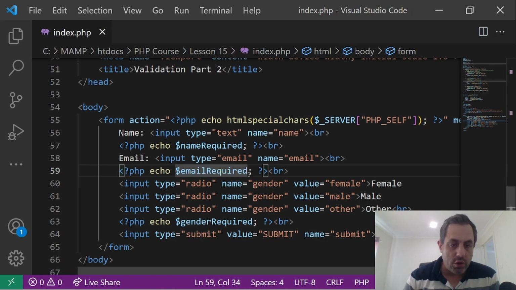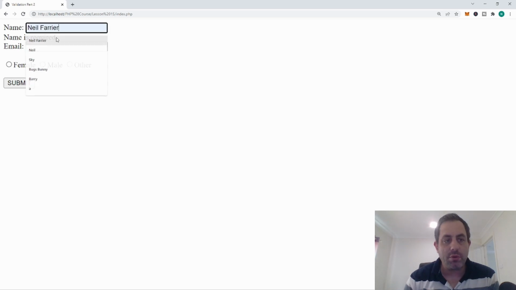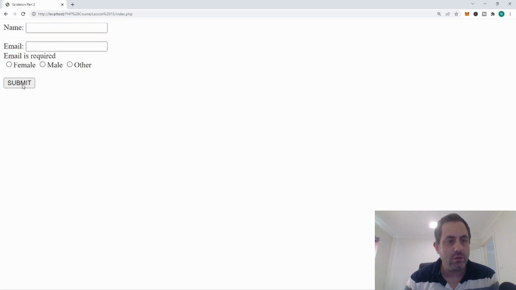So let's go and have a look in the browser. Here we are over on the form. We refresh. Name is required, email is required, gender is required. Okay, so I'm not going to put in a name. I'm going to put in my email. I'm going to tick mail, submit. Perfect. So we only get name is required. This time I'm going to put in my name. I'm not going to put in an email. I'm going to put in mail. We submit. It says email is required only.